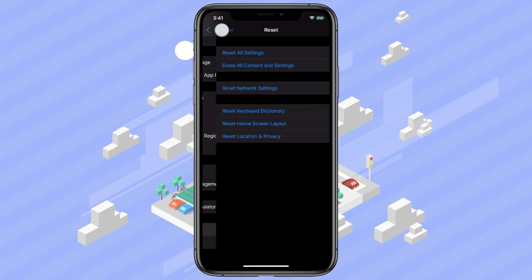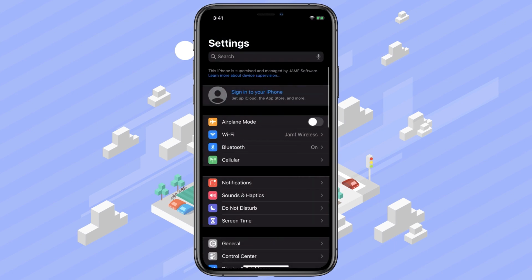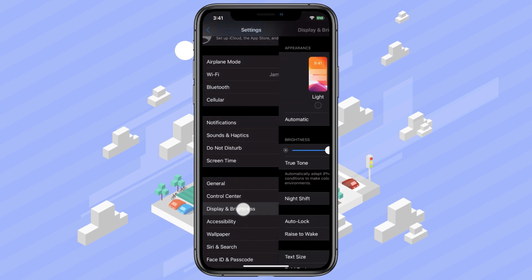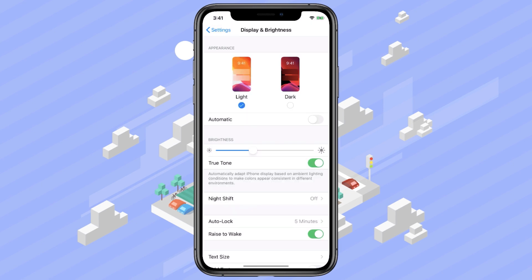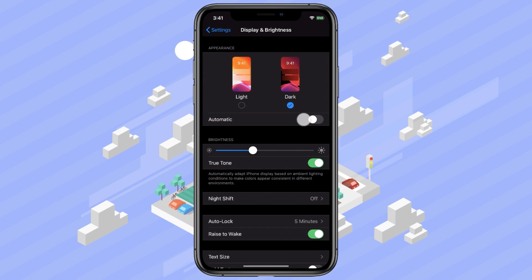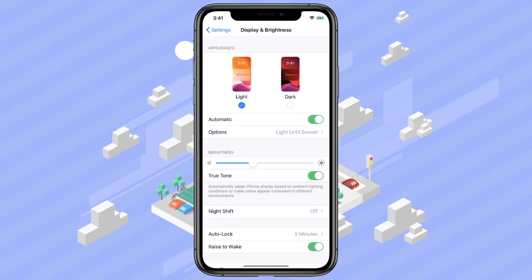Back on the main settings page, let's go down to the display and brightness setting. Here we can adjust the display brightness, adjust the text size, and even change the auto lock setting for how long it takes until a device locks itself automatically. Here we are also able to switch between light and dark mode, depending on your preference. If you would like to switch between both, depending on time of day, go ahead and select the Automatic toggle, which will change to dark mode at sunset and back to light mode at sunrise.